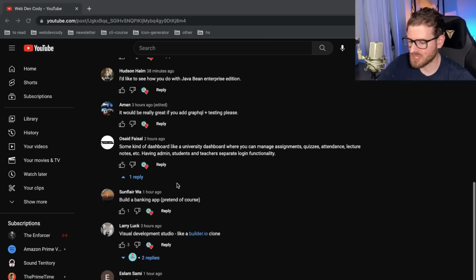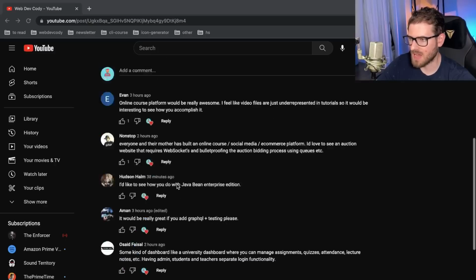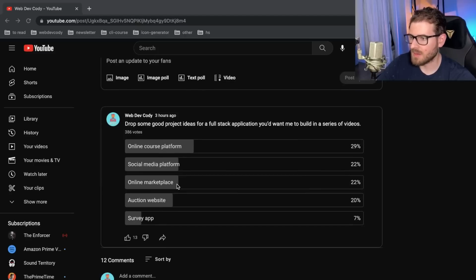There's a lot of other good suggestions in here that I wish I could tackle, but I do think the online platform is going to help me the most. Let's just get started. Again, we're going to be using the T3 stack like we always do, but I'm going to change it up a little bit. I'm probably going to not use Tailwind this time. I'm going to try to use Mantine UI.